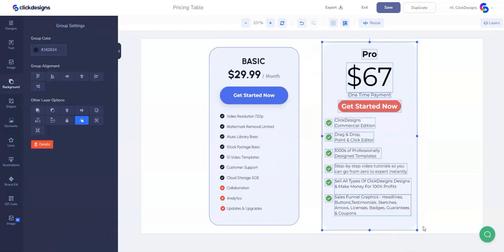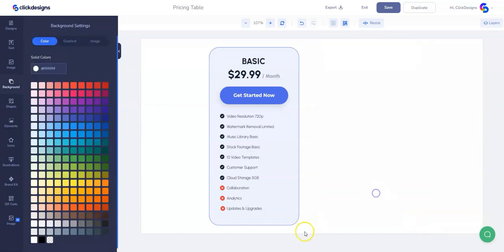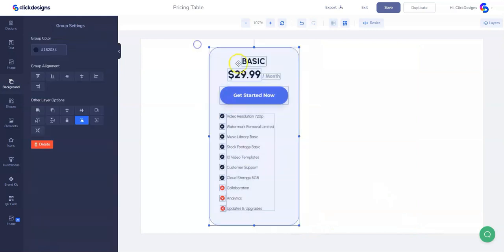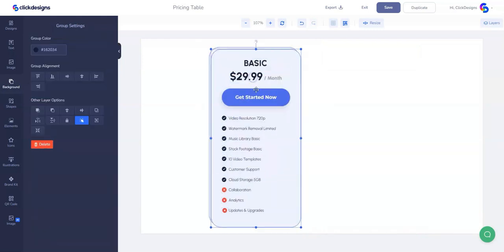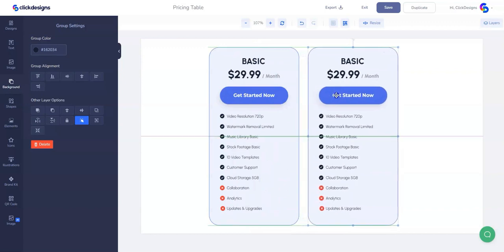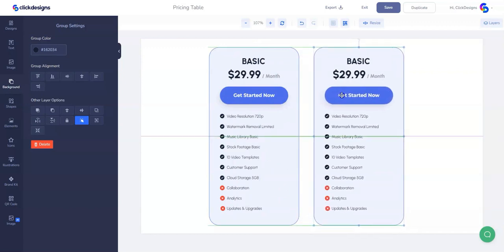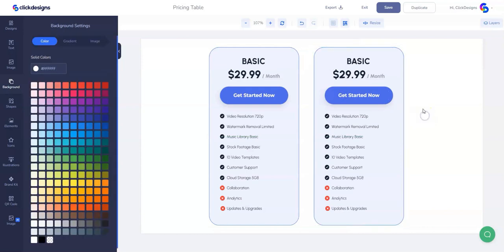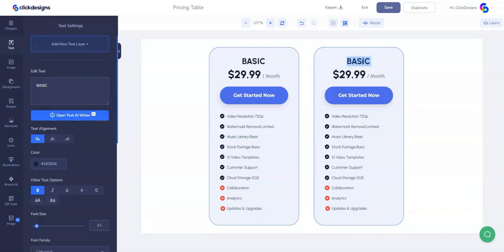I'm going to select all the elements here on the right, highlight them and delete them. And I'm going to select all the elements here on the left, highlight them, and then click on duplicate. So as you can see, it was super quick. We just highlighted all the elements of our basic pricing table. We duplicated that, and then now we have our next pricing table. Now we can customize it.